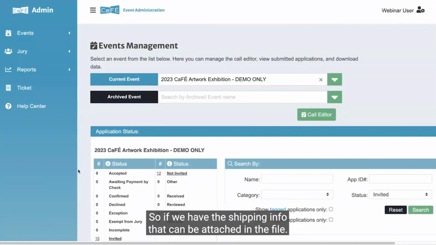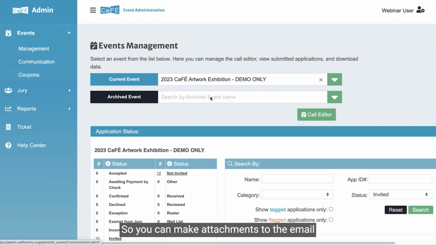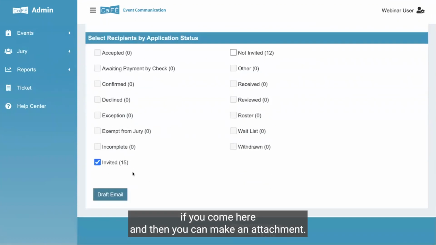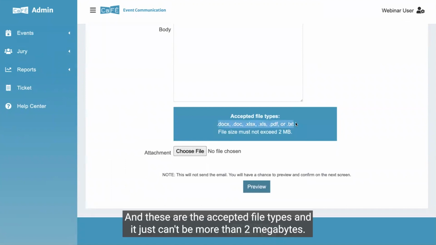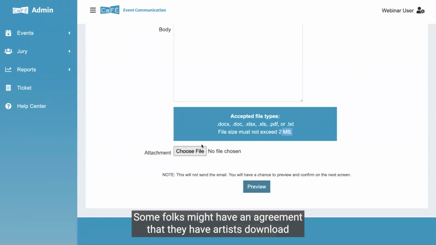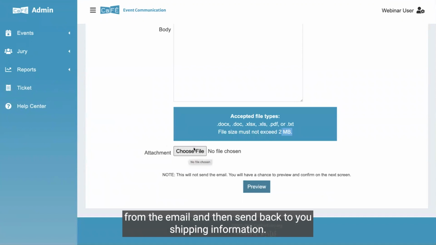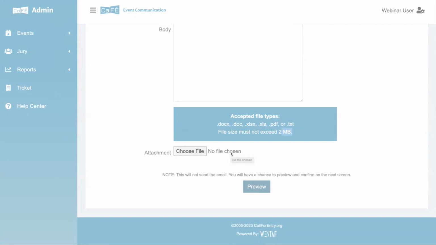Here's a question. If we have shipping info, can that be attached in the file? Yes, you can make attachments to the email. If you come here, you can make an attachment, and these are the accepted file types, and it just can't be more than 10 megabytes. But if you have a document, then you can go ahead and do that. Some folks might have an agreement that they have artists download from the email and then send back to you. Shipping information can all be included as an attachment.